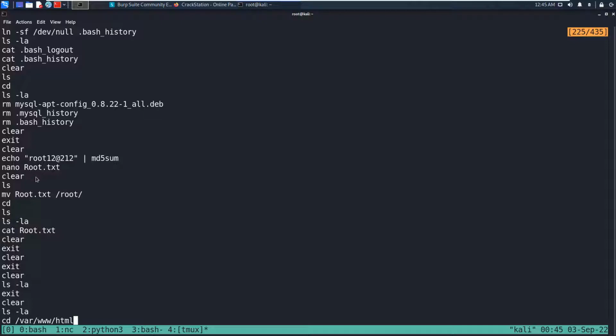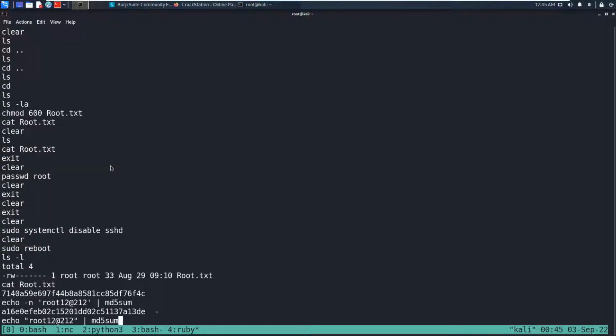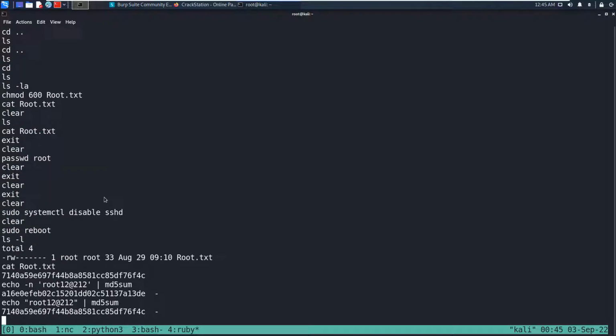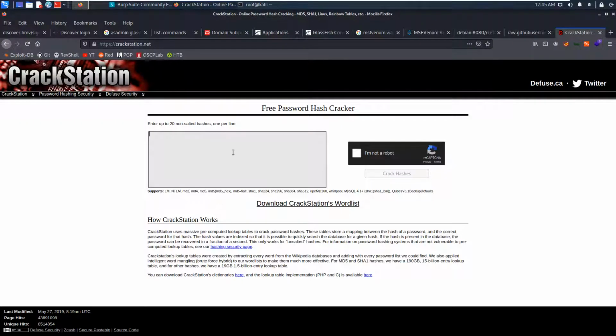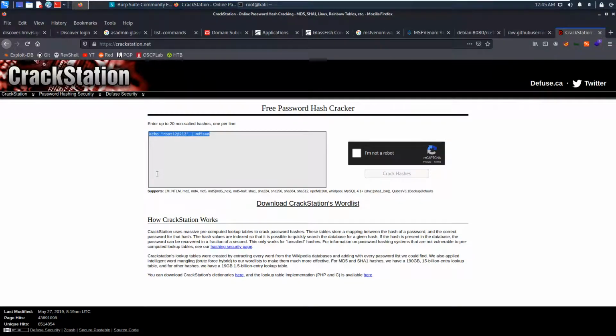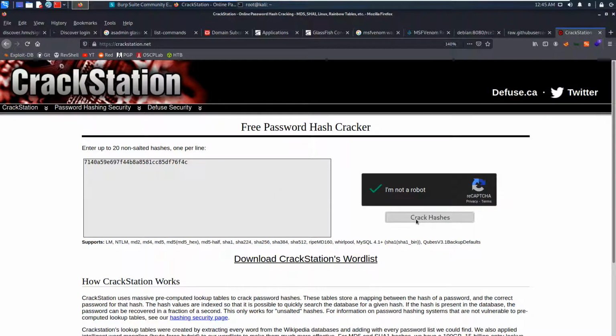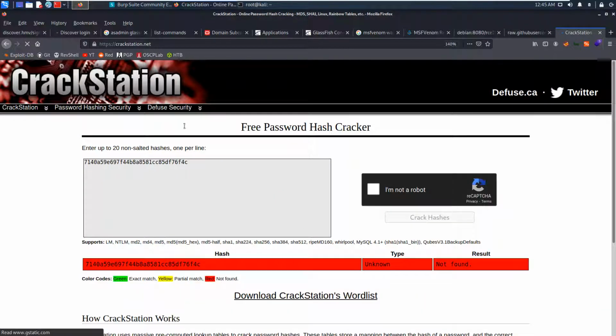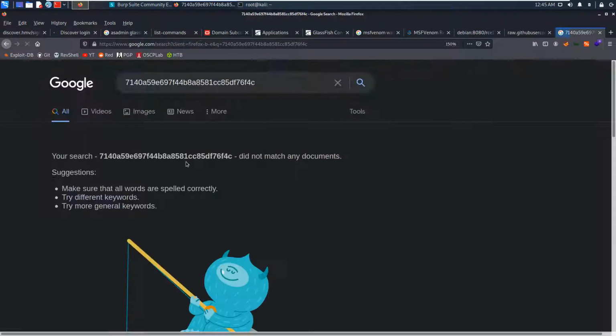Nano root.txt. I was thinking that maybe the author was creating. Oh, right, he was not specifying, I get it. I specified -n. Right. So the root flag is basically the MD5 sum of root12@212. Nice. So can we crack this flag on CrackStation, just for fun? I'm not a robot. No, we cannot. On Google? No, we cannot.